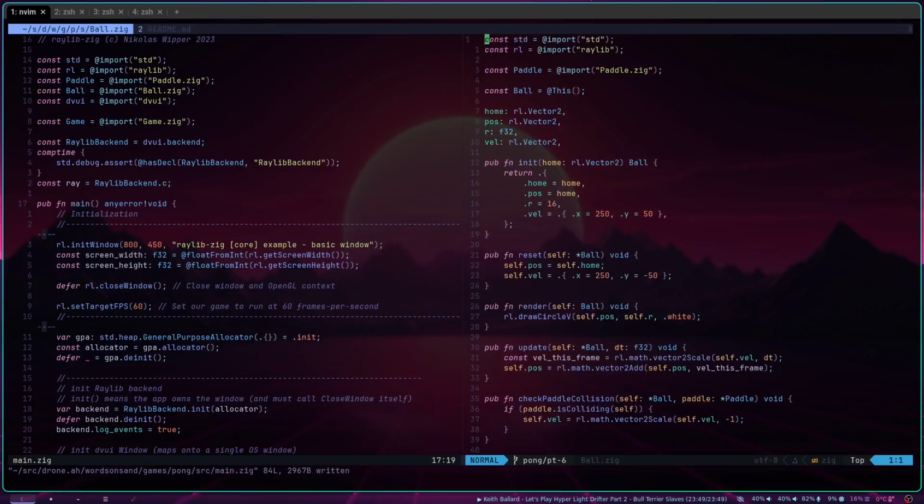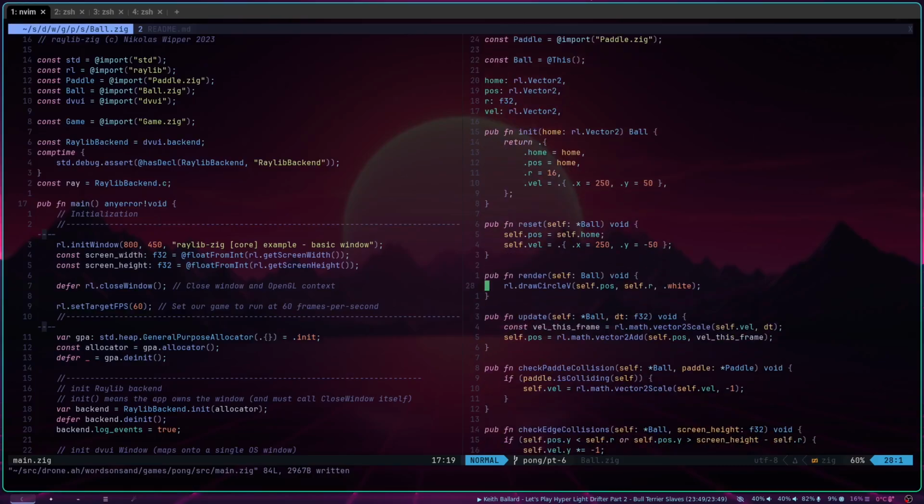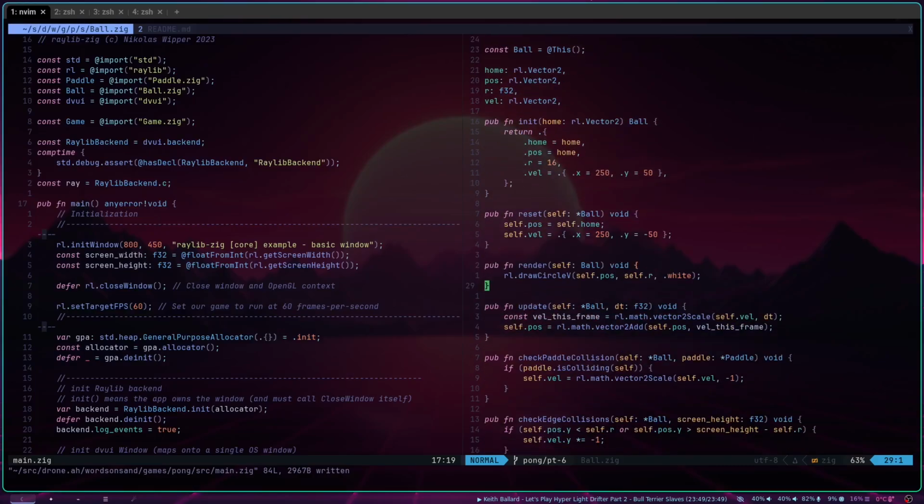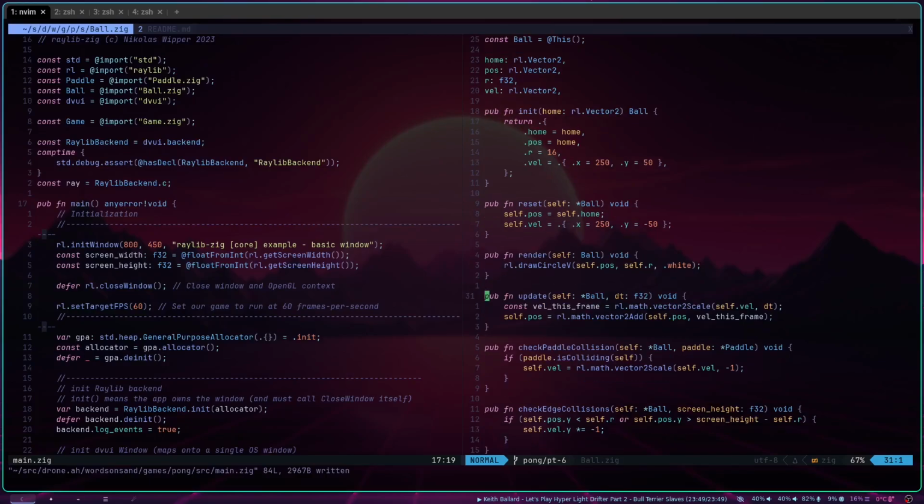Let me just check the ball. The radius is, where is the radius? 16, which means that the diameter is 32. The ball is wider than the paddle, and that has implications because at 25, we are not testing whether the edge of the ball goes past the edge of the screen. That's part of the reason why we get that bug at that particular location that we're able to reproduce. So I think there are a couple of things that we can do.